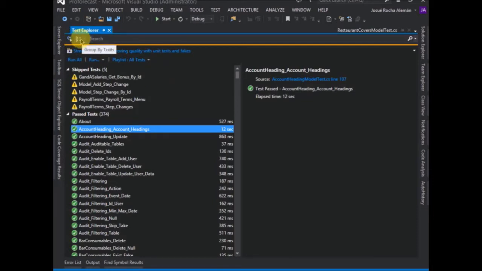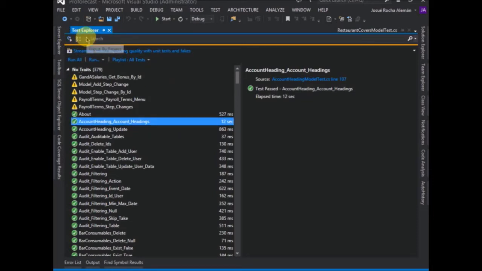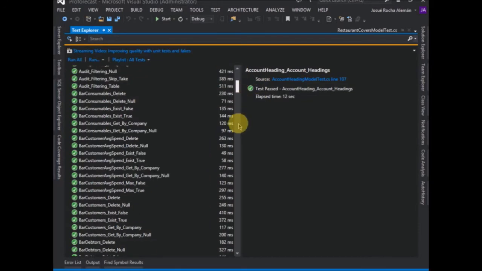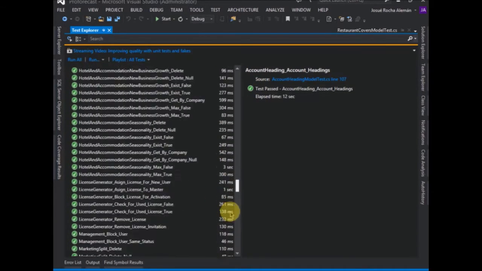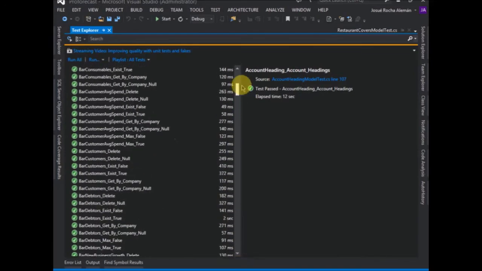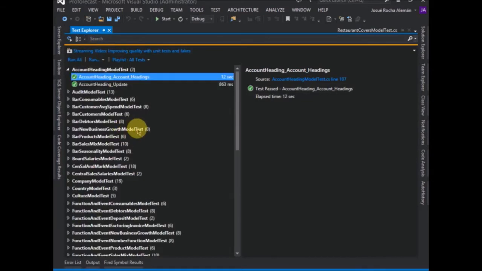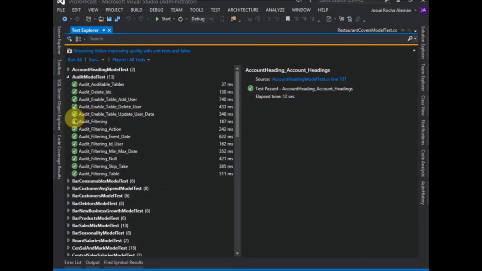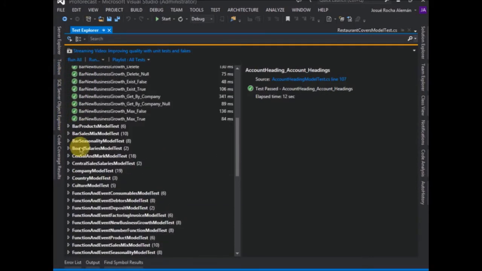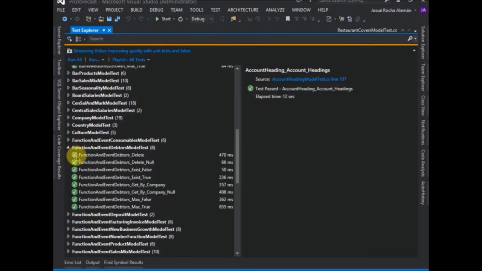Here it is, the group by button. I think this is almost complete. No. Yes, it is complete. Before explaining the yellow ones, here is how you can group your unit tests. Here it is by class. As you can see, I have a lot of classes of this unit testing.